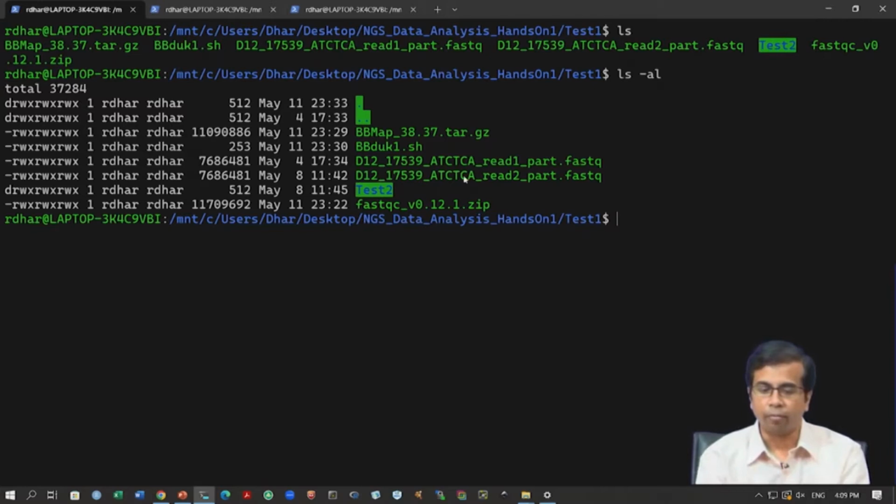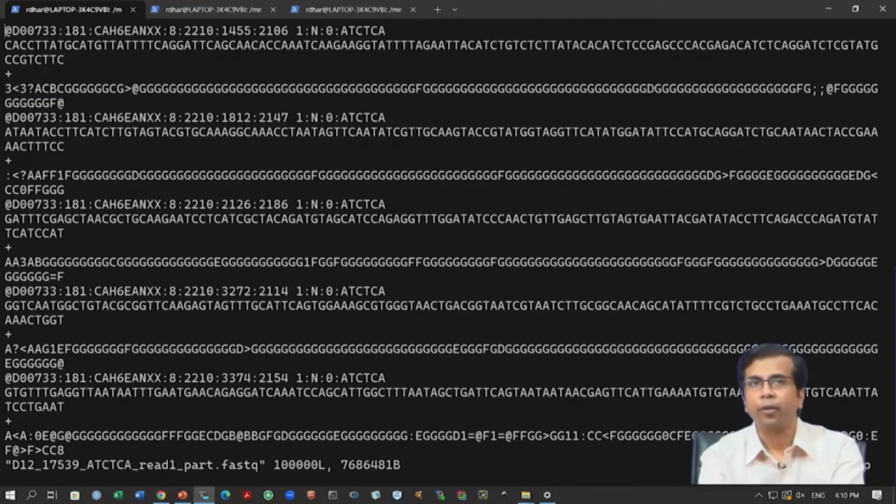So, we will work with these part data sets, read1 part dot fastq and read2 part dot fastq. The first thing is we will use the vi editor to look at this data, and we will discuss certain commands that are very useful for navigating through these files. To open these files, we type either vim or vi and the file name, and vi will open it.